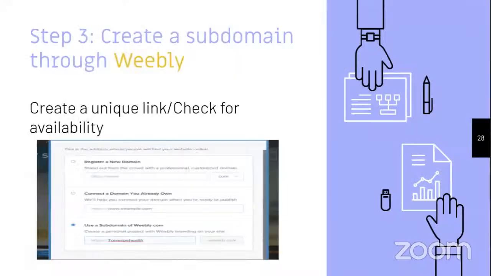Okay, so what I'm going to do is, one more thing. Step number 3. Step number 3 is to create a subdomain through Weebly. So like I said, I was going to explain that. So here in this screenshot here, you're going to create a domain, right? So you have the 3 different options.